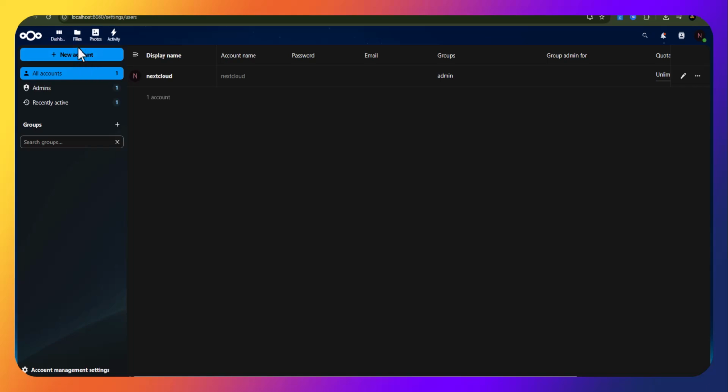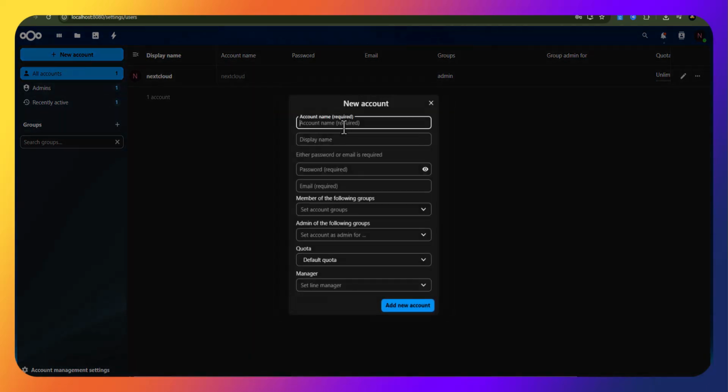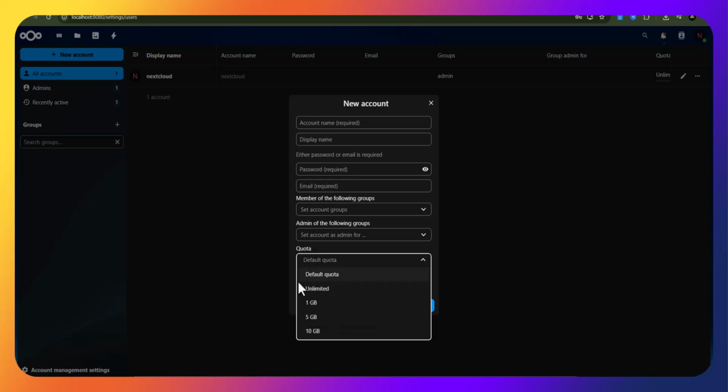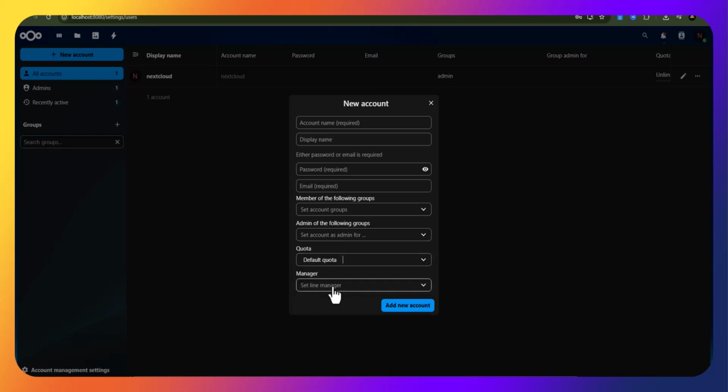Then to add a user, you can click on new account and then type the account name, the display name, a password, and then select a group if you want to. This is not mandatory. Then we can also select a quota for that user to limit its usage. We can set it, for example, 5 gigabytes, 10 gigabytes, unlimited, or the default quota. Also, we can set a manager, a line manager for that specific user. That's super easy. And then we click on add account.